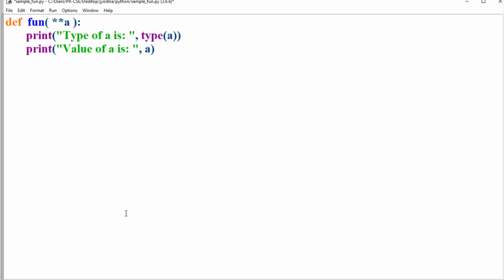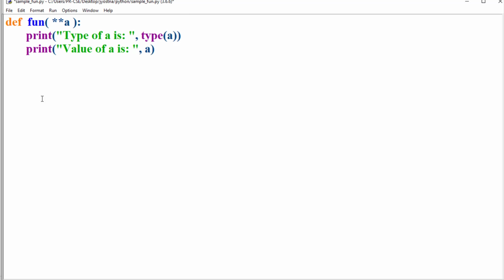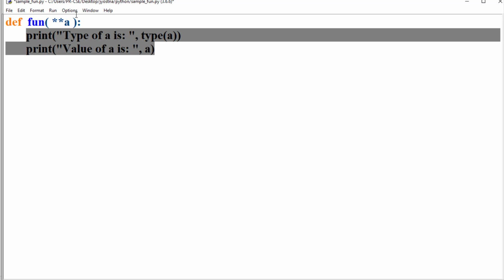That is, you can call this function by providing any number of arguments, but in this case the arguments that are to be passed are of type keyword arguments. They are no more positional arguments, they should be of type keyword arguments. So inside this function fun, the parameter A is treated as a dictionary. In the earlier case where the parameter is prepended with a single asterisk symbol, the parameter A is treated as a tuple. But in this case the parameter is prepended with two asterisk symbols and this is treated as a dictionary inside this function fun. So now let's call this function and see.